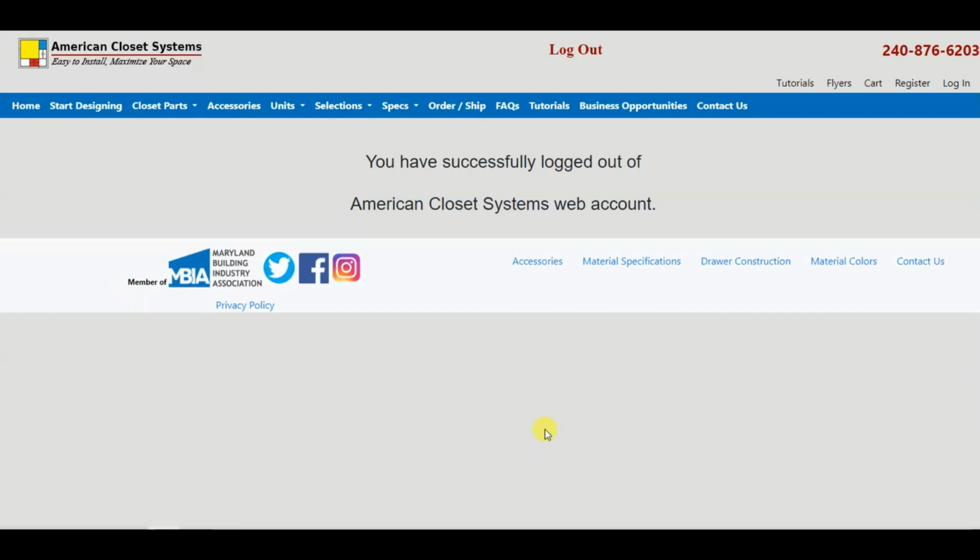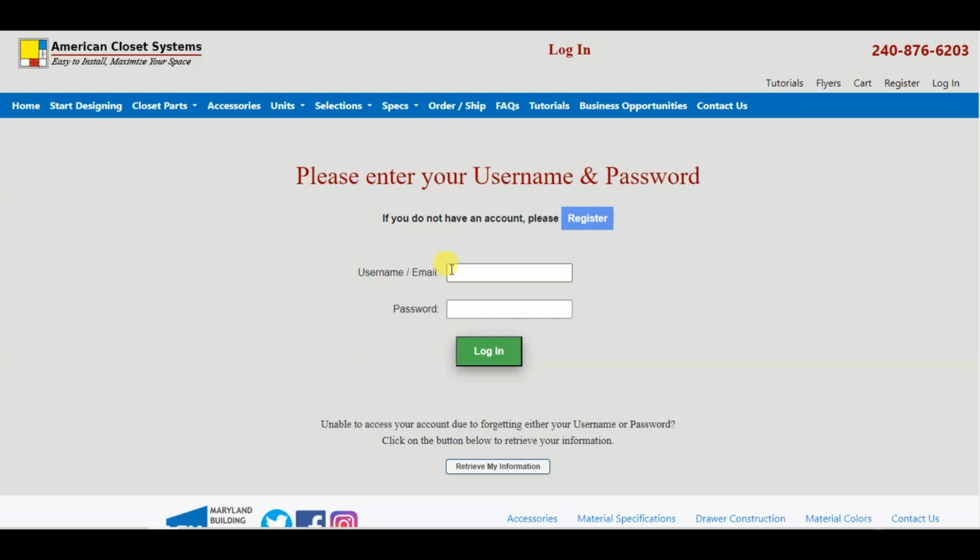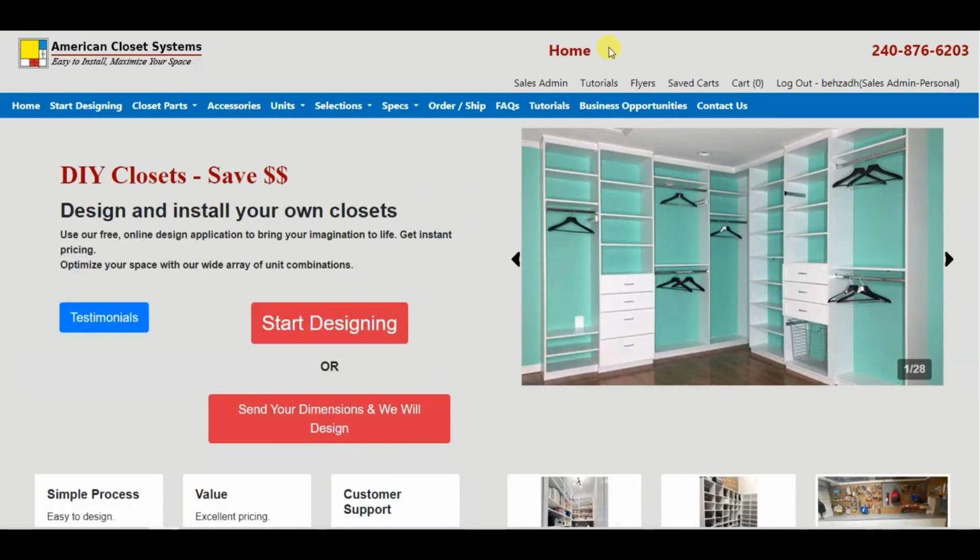Today we are going to talk about making a room, adding a unit, and show you how to change the width, the height, and how to modify the unit. So let's first log in, and then I'm going to go into the account. So you see the cart is 0.